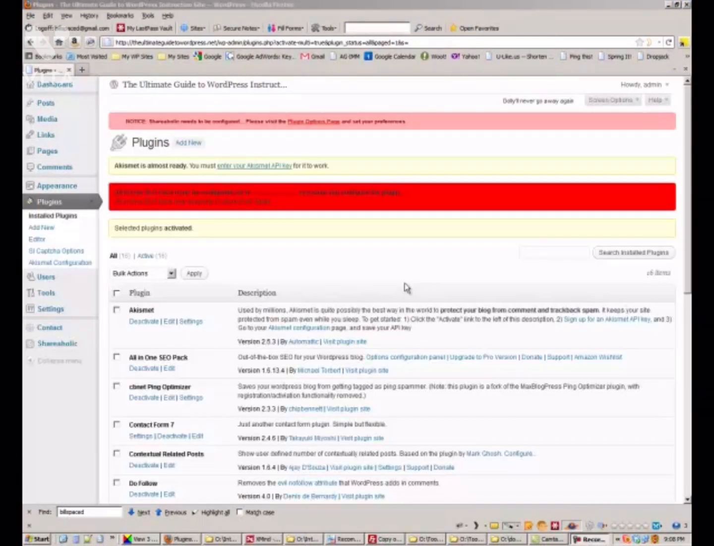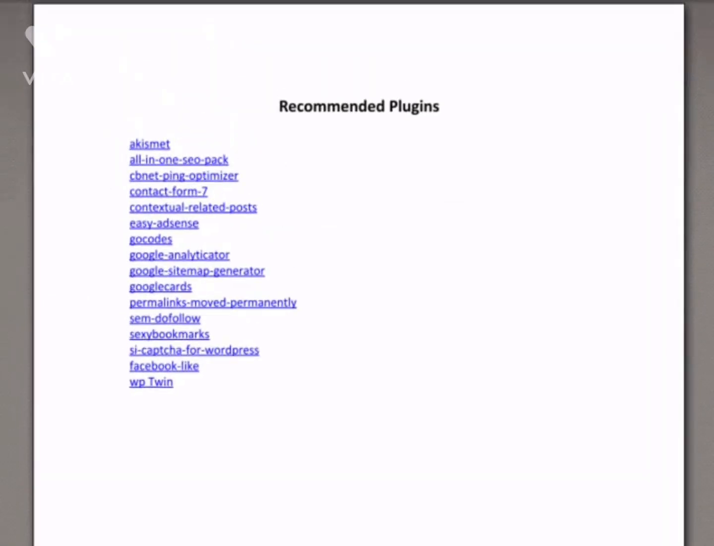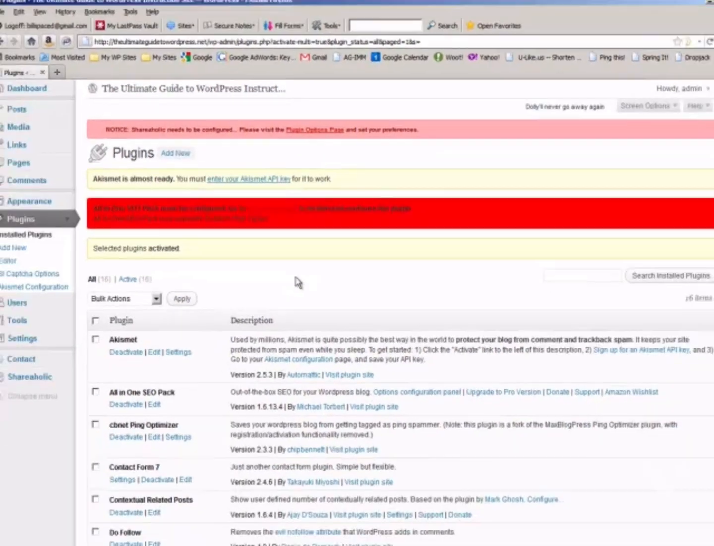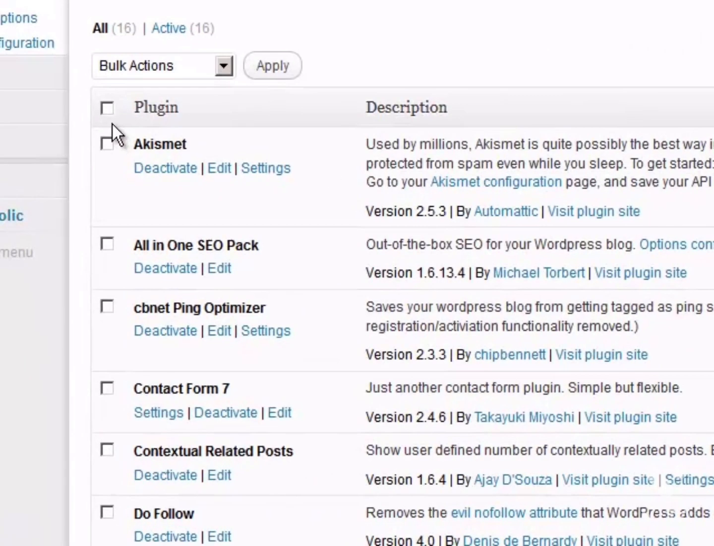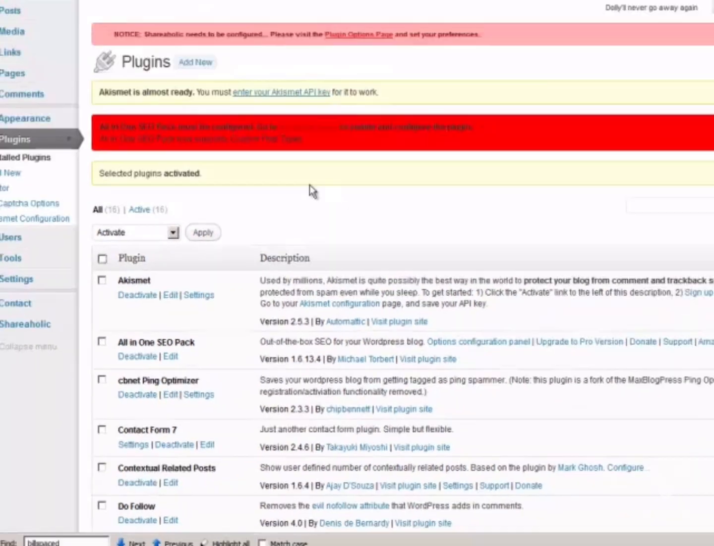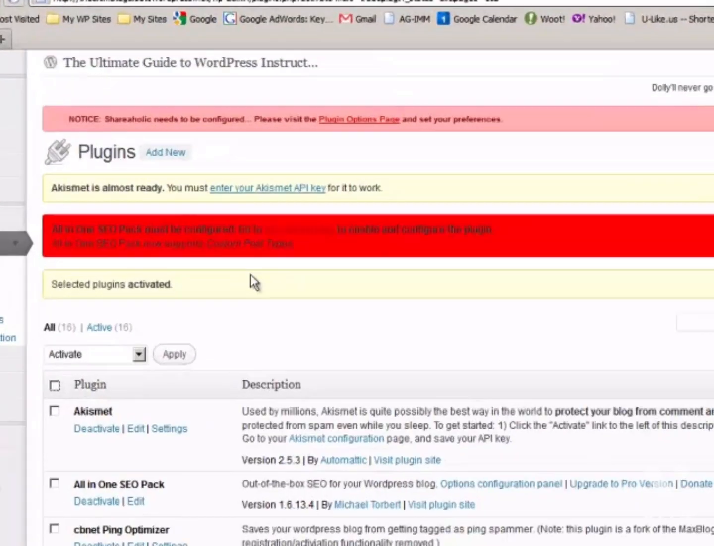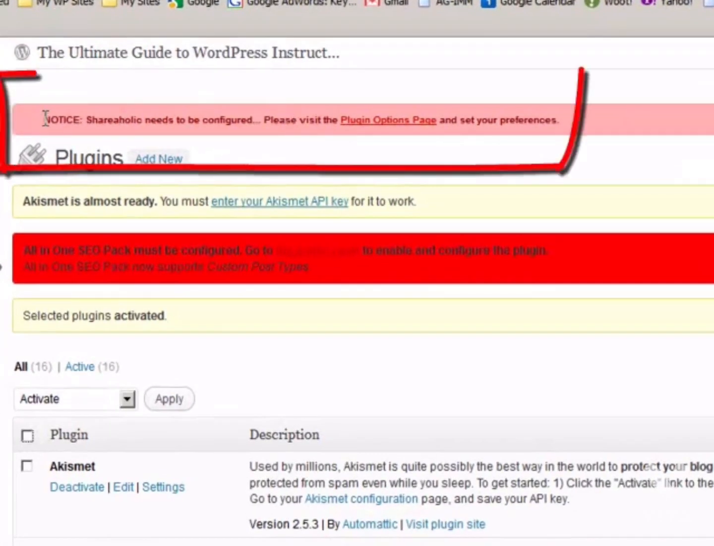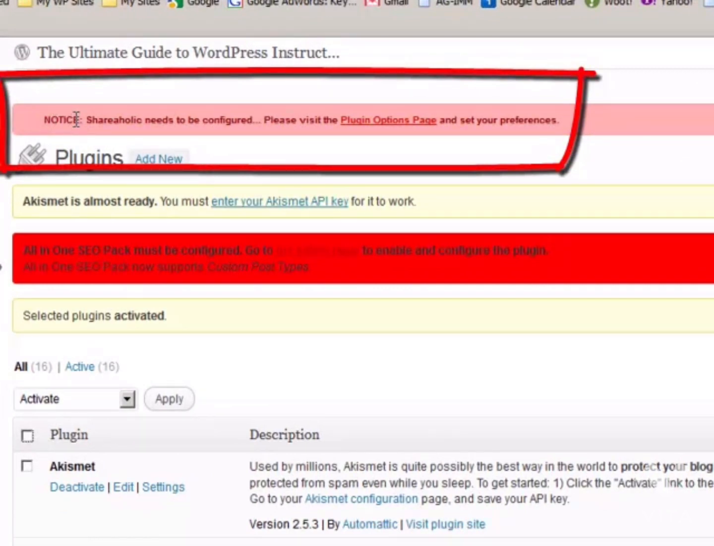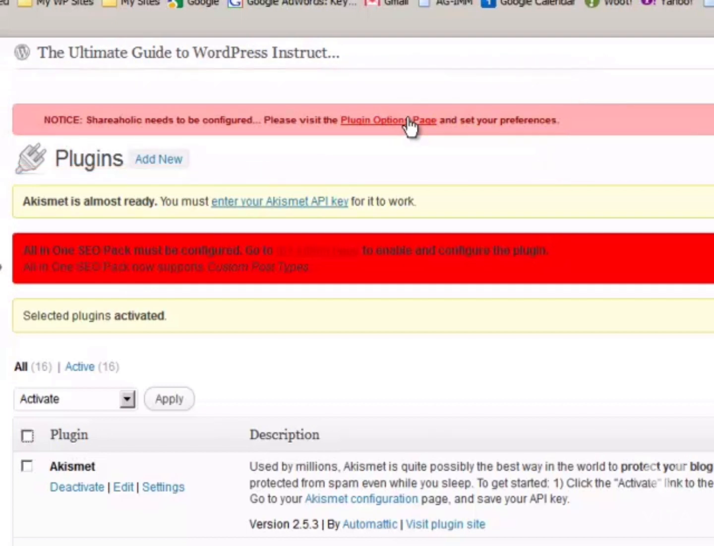So after you install all of those plugins from the recommended list, which is this, you're going to find that you need to activate them. So there's just an easy way to do that. You can just click that box there, click activate, click apply. I've already done that. But you'll also notice after you do that that you're going to get some warnings here. And the first warning I want to talk about is: notice, Shareaholic needs to be configured. Please visit the plugin options page and set your preferences.